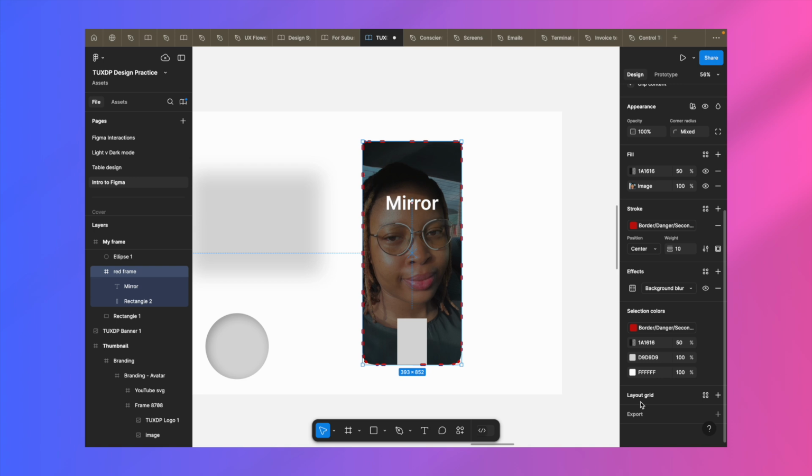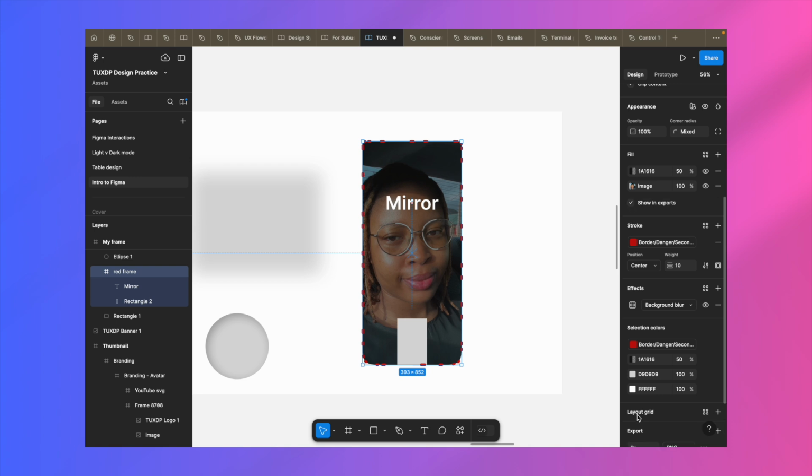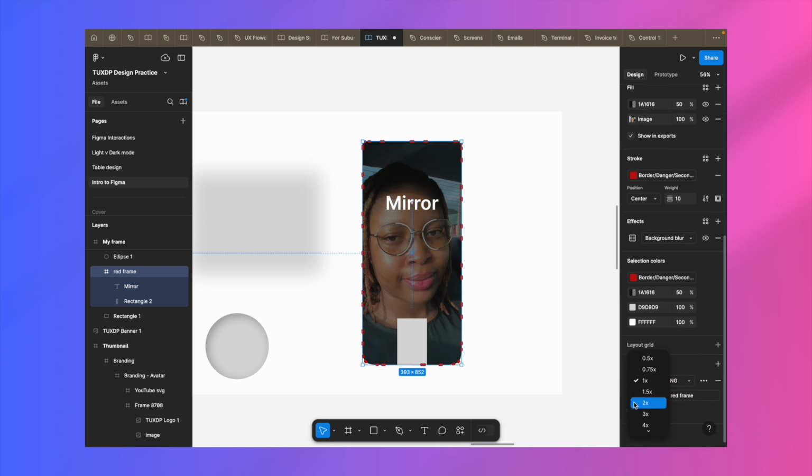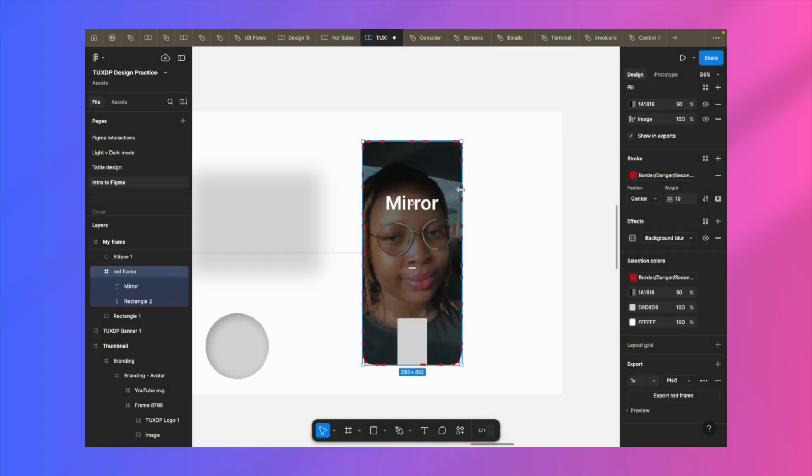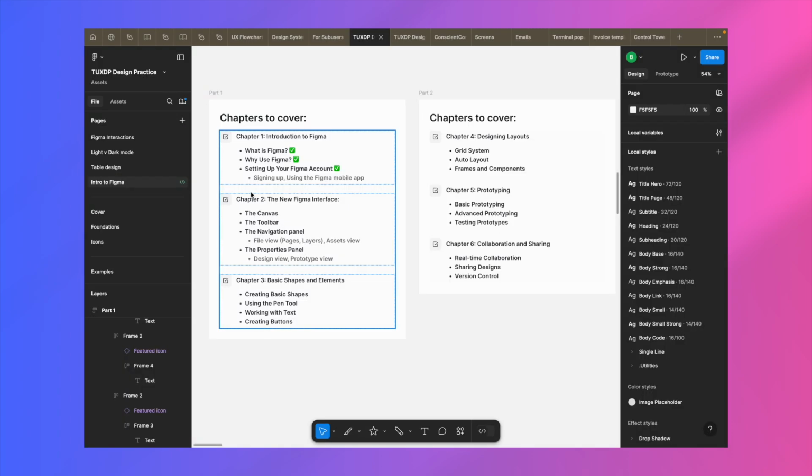To export a frame or any layer, you just click on this and set up the size you want and the format you want. Is it SVG, is it PDF? Then you can export the frame. If you export it, it's going to go into your library and you can rename it and save it. It's that simple.